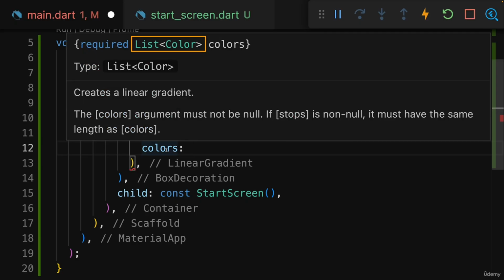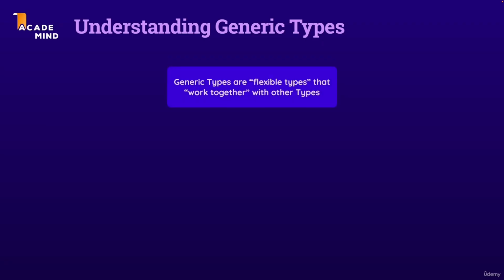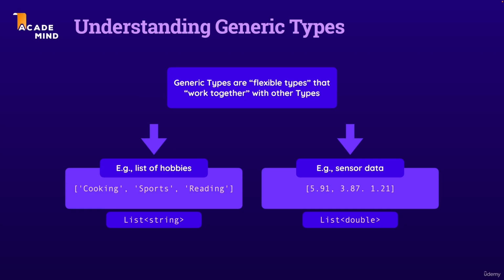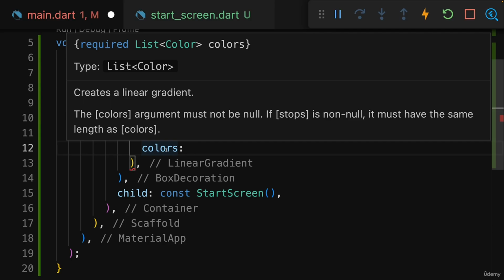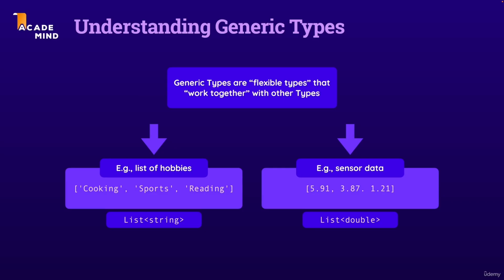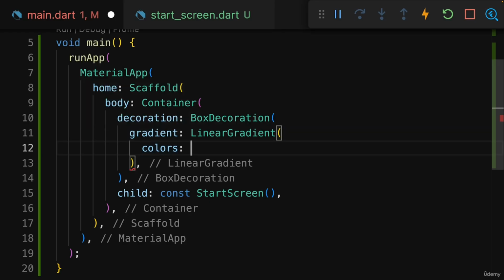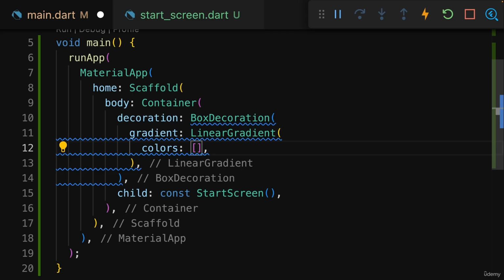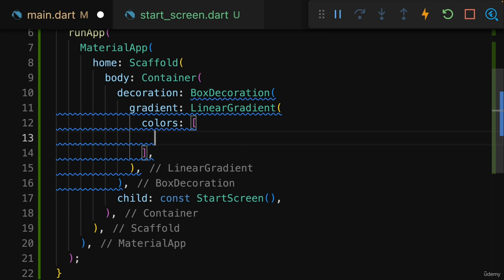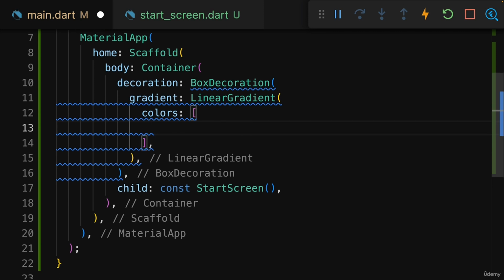And colors wants a list of colors, and you learned about this list type in the previous course section as well. It's a generic type, which simply means that we got one type, list in this case, which works together with another type, and it is quite flexible regarding which exact type that is. Here it's the type color, but you could in other places of your app also have lists of strings or numbers or any other values, but here it's a list of colors. And such a list is created by using square brackets, and then between those square brackets you put your list values. And that should be at least 2 colors to create a nice gradient.